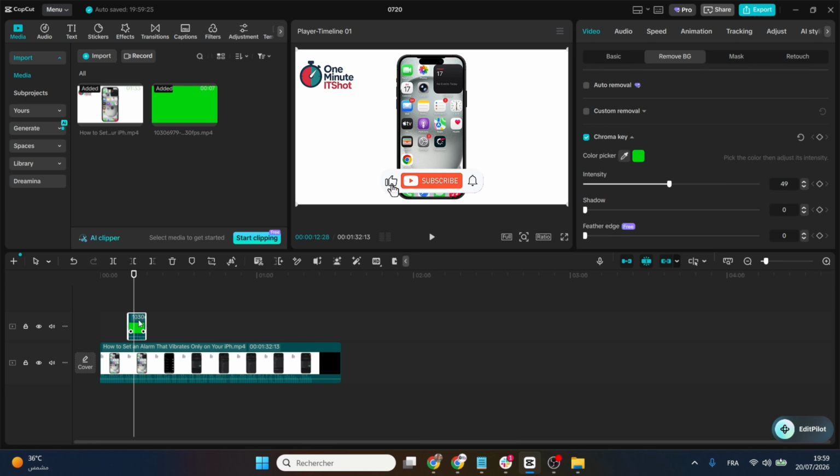Now resize and move the subscribe button wherever you want on the screen. Most creators place it in the bottom left or bottom right corner. Play the video to make sure everything looks smooth.